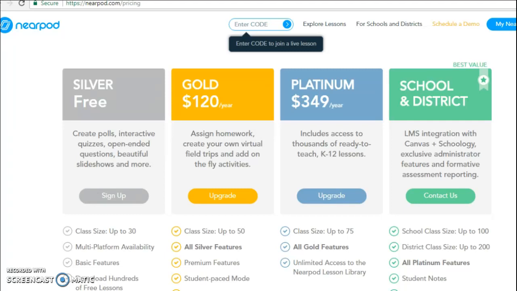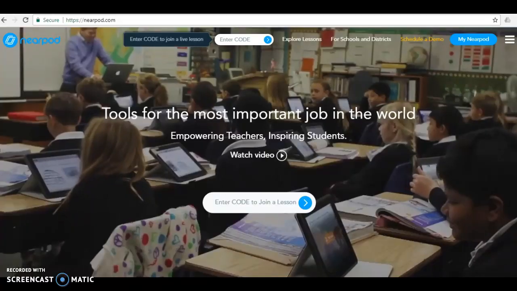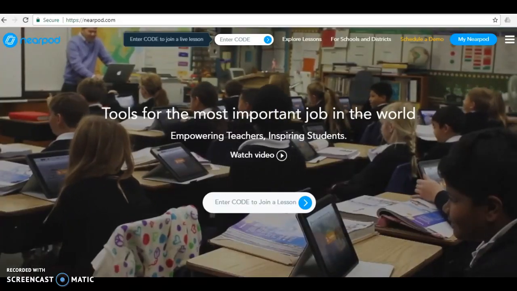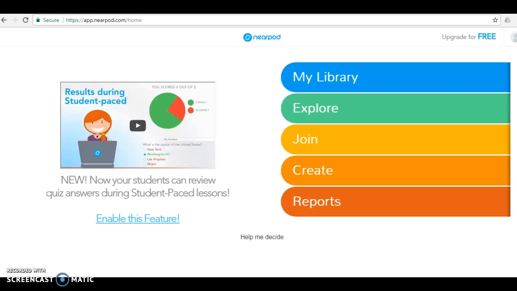You simply share a unique PIN for each new session. Go to nearpod.com and sign up for a free account. You can begin by downloading free existing lessons or purchasing existing lessons in the Explore tab, or by creating your own lessons in the Create tab. Any lesson, whether your own creation or someone else's, can be edited so that it is customized for your classroom.